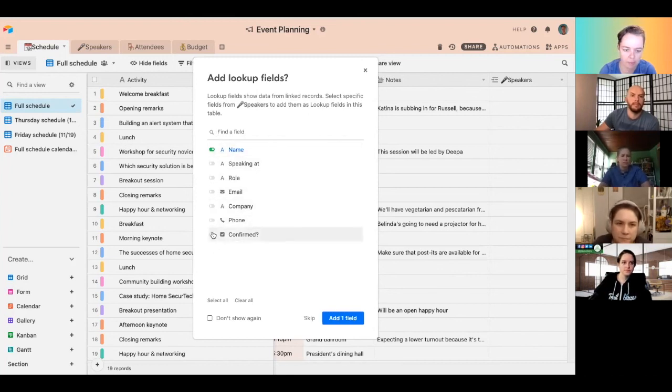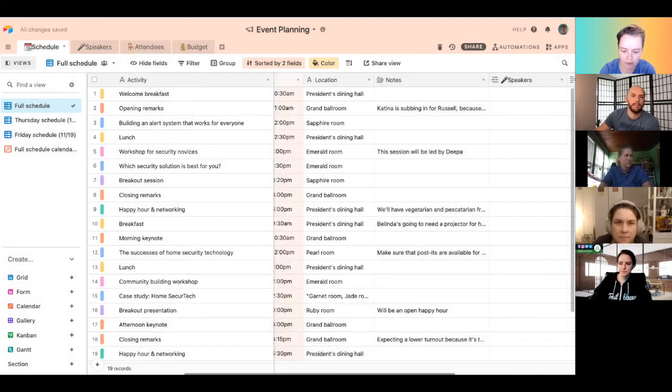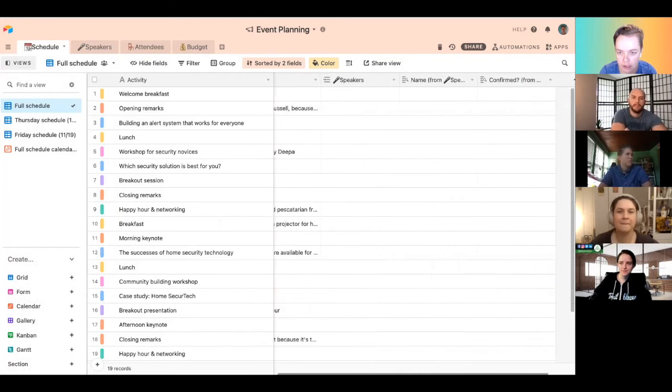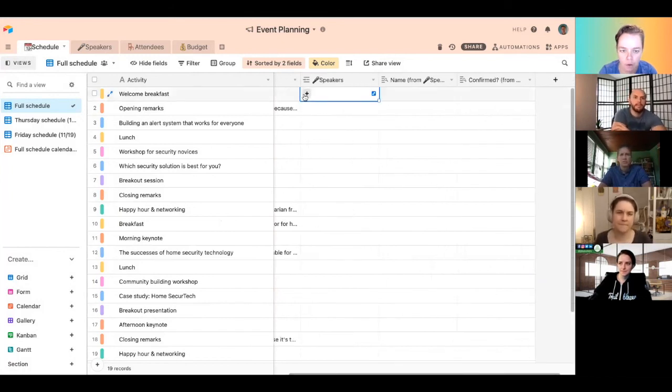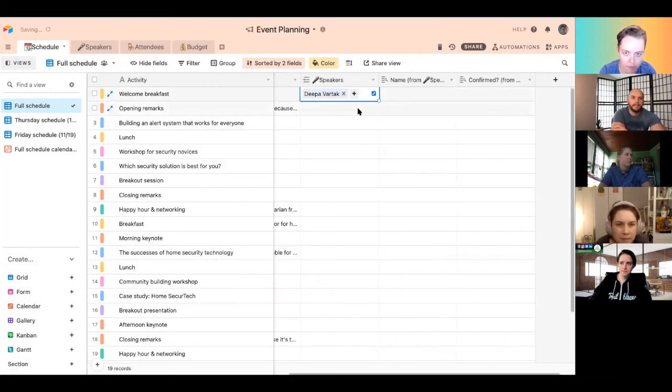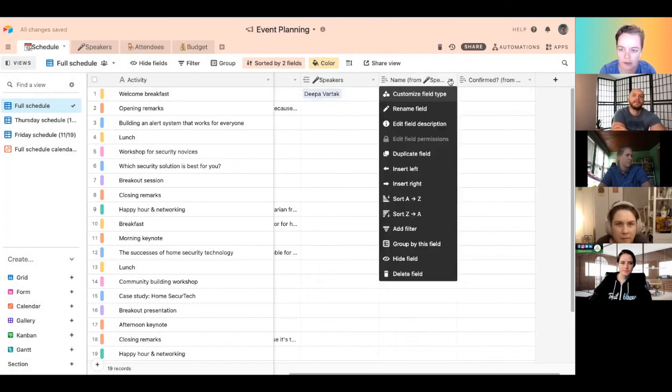So let's pull in their name, and let's also pull in whether they're confirmed or not. So we're going to add those two fields. And now I deleted who it was, right? But we've got those in here now. Oh, that was in addition to, okay, cool. So let's put Deepak here. And we don't actually need this field because it's redundant to the top level. The top level category is the linked field, so I'm just going to delete this field.